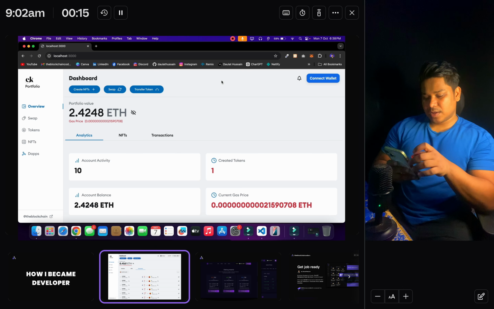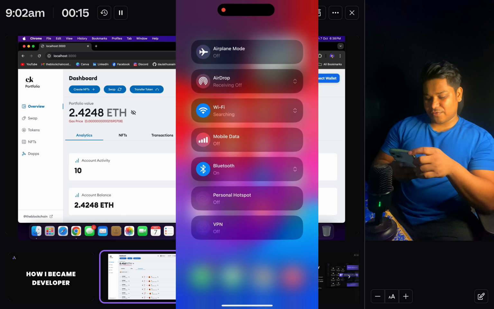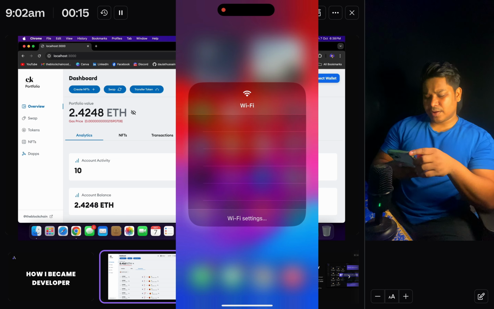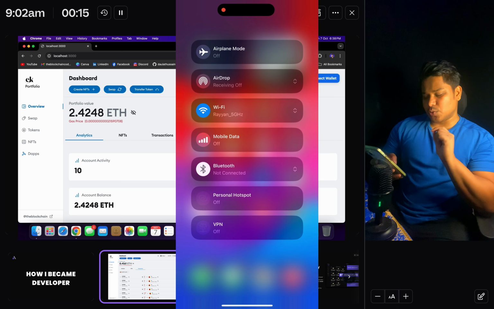If I show you, I go back to the Wi-Fi section, disconnect, and go back to the Wi-Fi, and you can see I'm connected to the ROAN 5G, the same Wi-Fi on my desktop and my phone. That's the first thing you have to do.